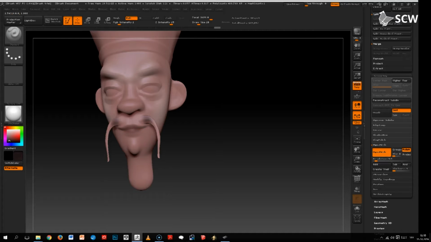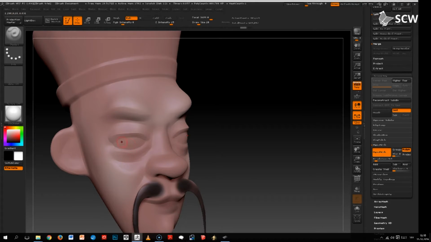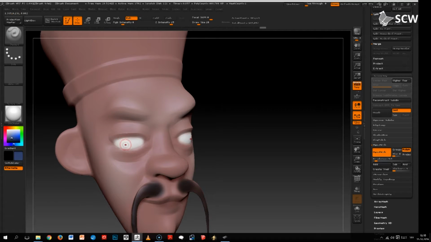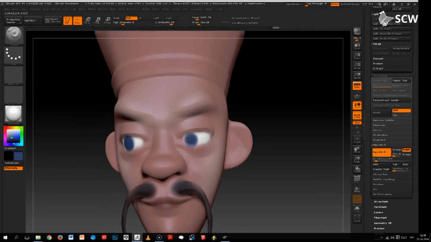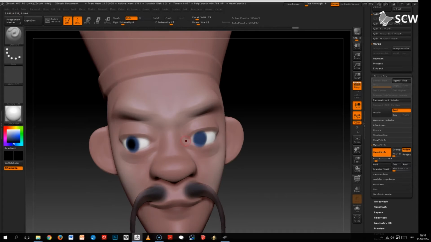And just increase the intensity. Something like this. And this is quick, it's not so precise. Oh, sorry for that. Okay. As I said before, this is just a concept.